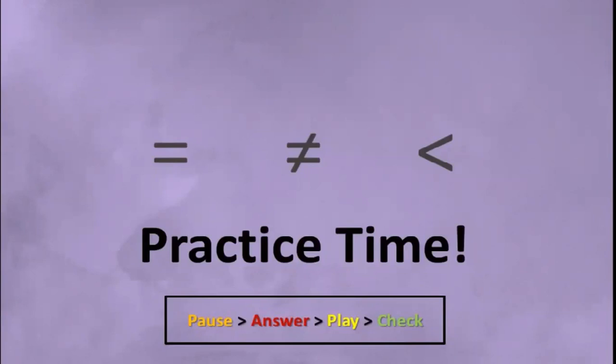Now, my lovely student, it's time to do some practice. During our practice time, there are 4 steps. First, you need to pause the video, then you need to write your answers in a notebook. After you've written all of your answers, go ahead and play the video again, and you'll check your answers along with me on the video.